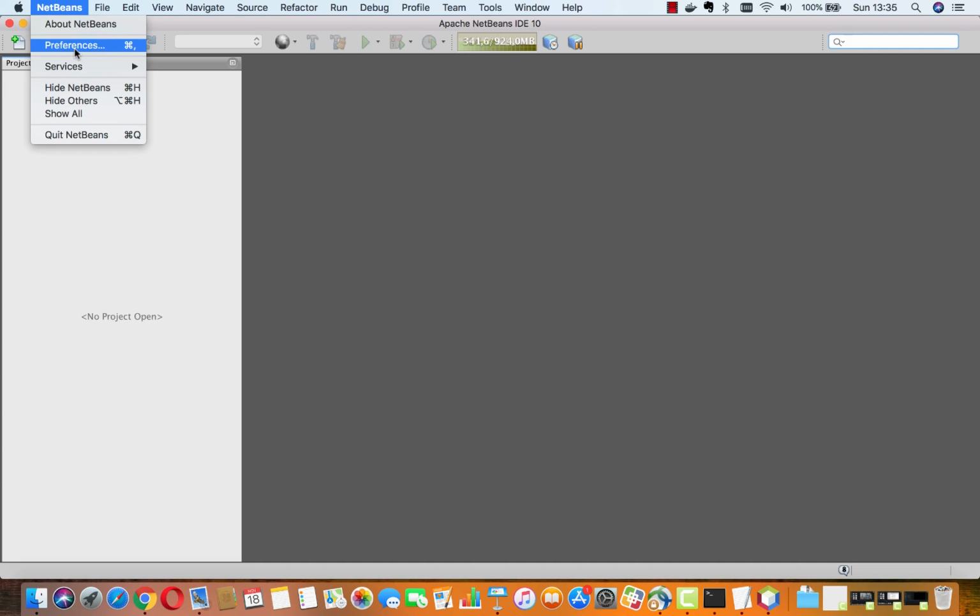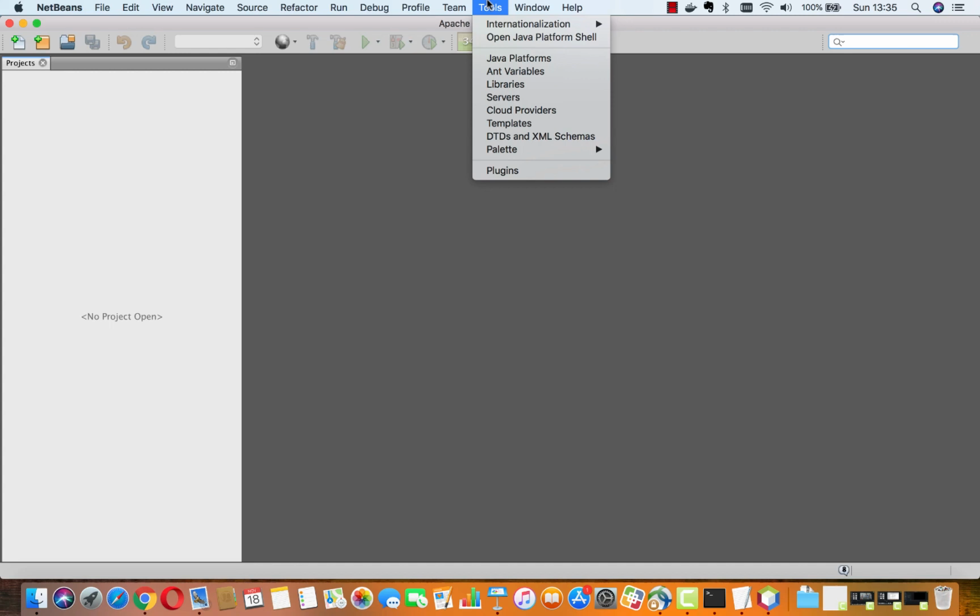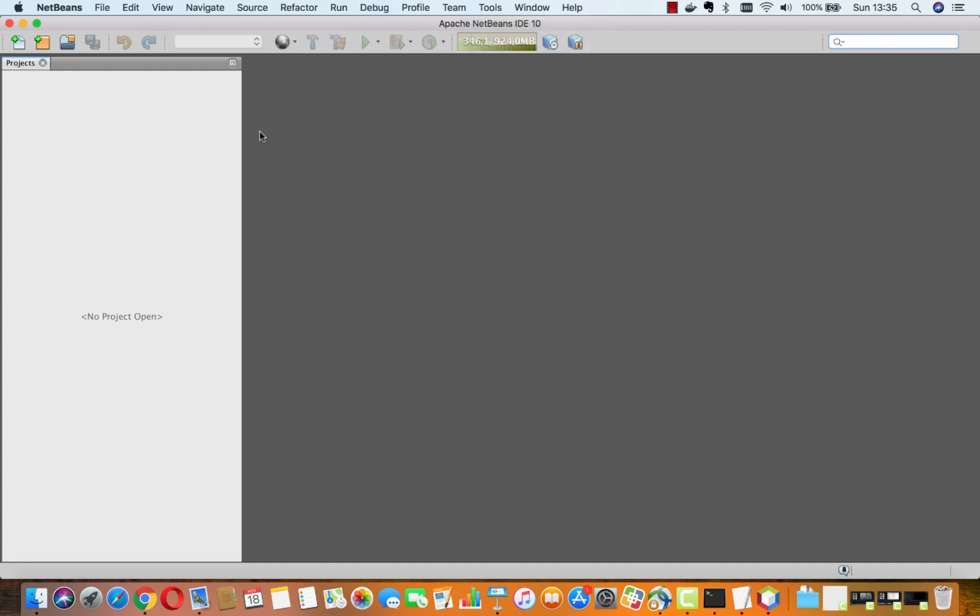The first is I'm going to set up NetBeans to work well with JavaScript and with Jet in particular before doing anything else. Before opening any projects, before creating any projects, I'm going to go to the Preferences dialog here, which if you're on Windows is under the Tools menu. You go to Tools and Options. I don't see Options here. That's because on the Mac it's not Tools Options, it's NetBeans Preferences.